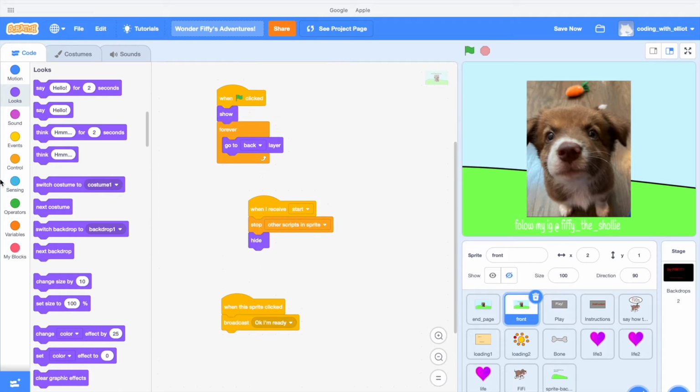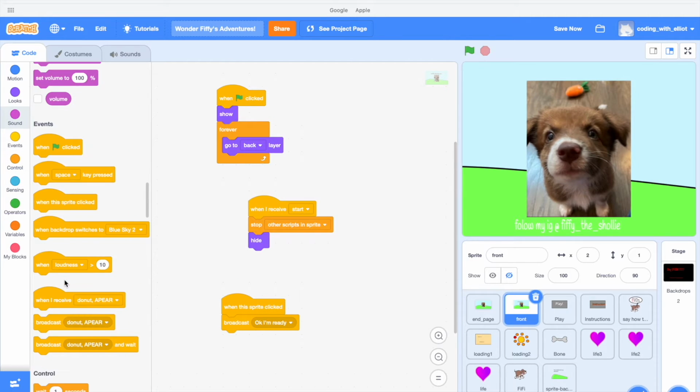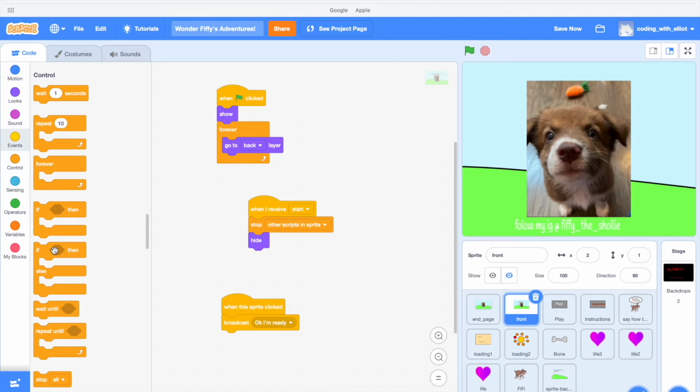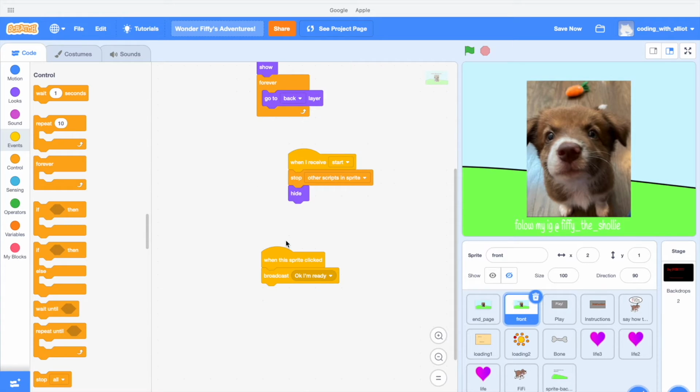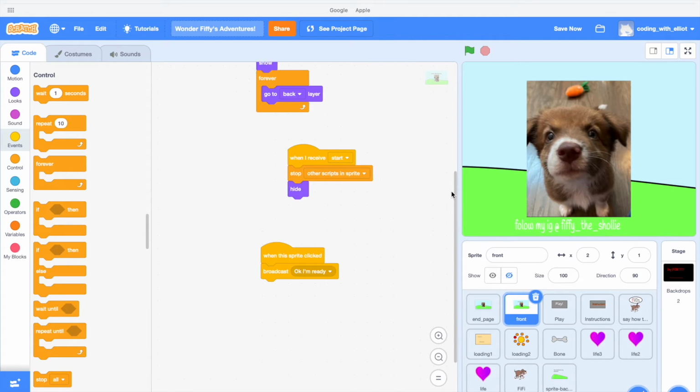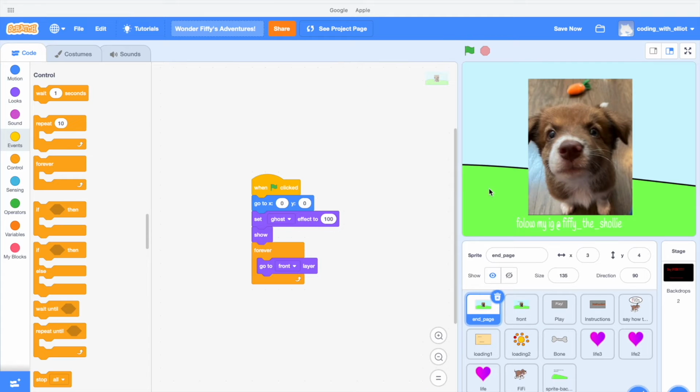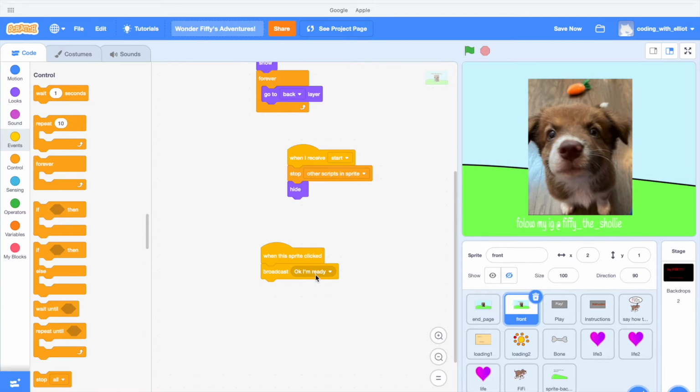Hide. Now where do we find this block? You should see this stop all block. Yeah, stop all. Click on it and choose stop other scripts in sprite. When the sprite is clicked. Okay, how is this activated? Hover your mouse over a sprite and click. And then you'll broadcast, okay, I'm ready.